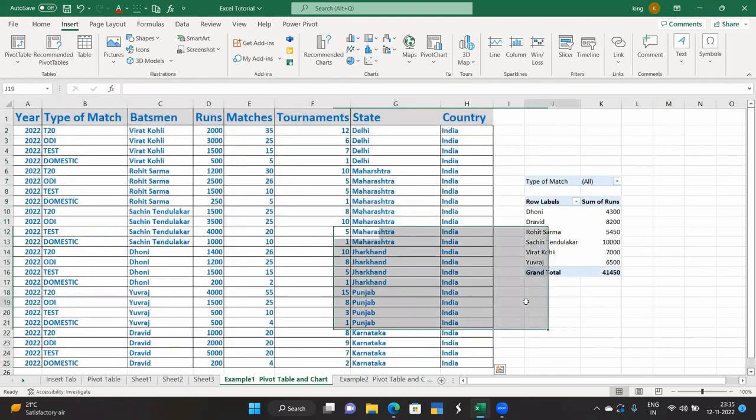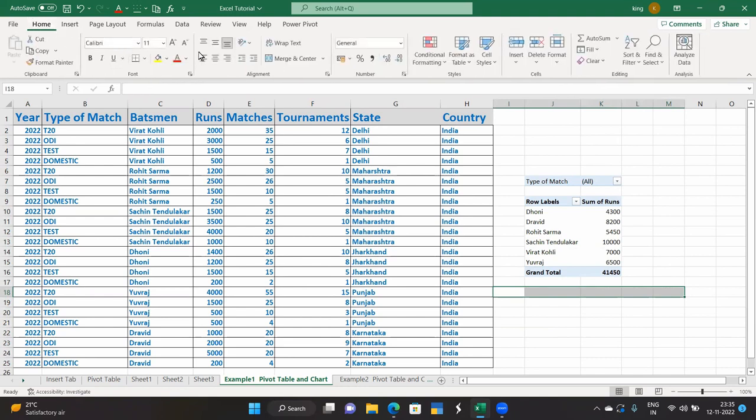Now, we have to remember three important rules while we create this pivot table. So, what are these three rules? Rule number one. What is rule number one? The data must have headings. Okay. Headings are compulsory. Like you can see year, type of match, batsman, runs, all these headings are compulsory for creation of pivot table.